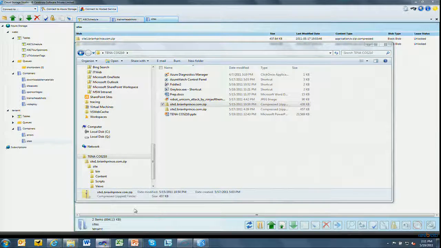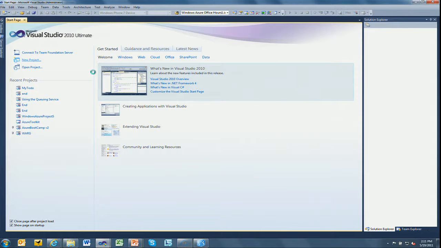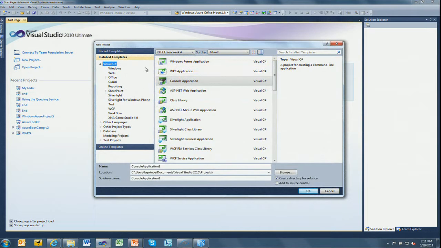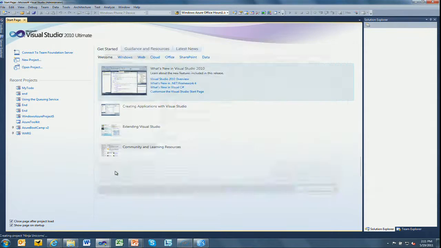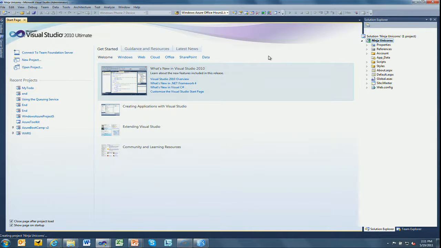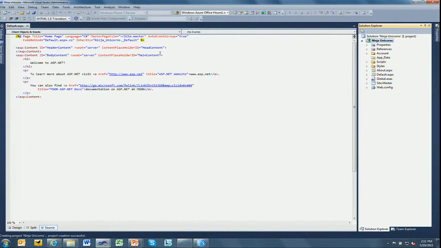Let's go into Visual Studio. We're going to do new project. I am going to pick web, ASP.NET Web Application, in C#. We are going to make one on Ninja unicorns, because I've been all about unicorns lately, and I just thought Ninja unicorns would be even better. So this is a very plain vanilla site.